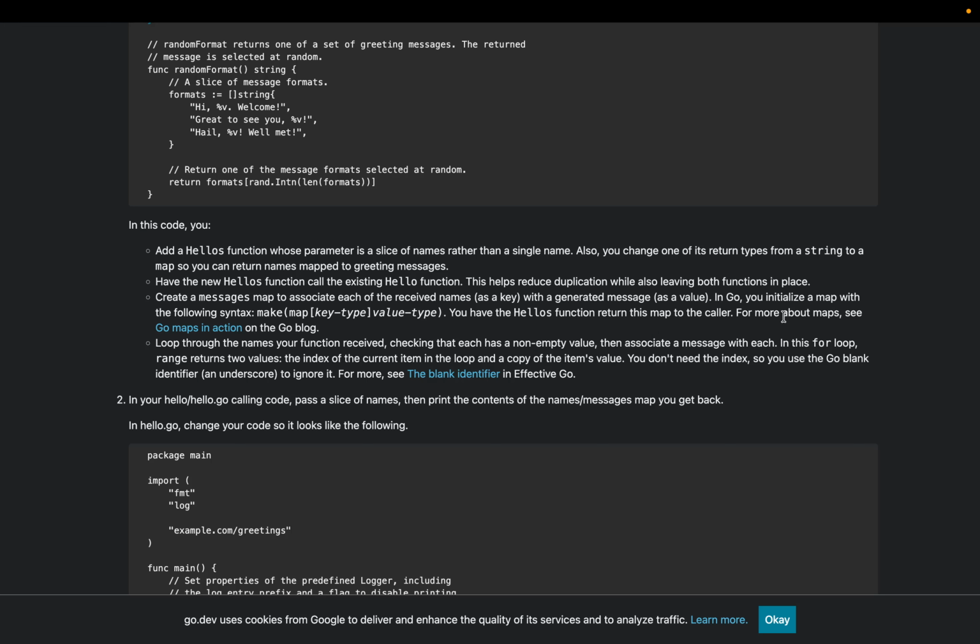That's also fine. And then we loop through the names that we received, and then we check that each has a non-empty value, which is also fine, right? And then associate a message with each. In this for loop, range returns two values: the index of the current item in the loop and a copy of the item's value. You don't need the index, so you just use the Go blank identifier, which is an underscore, obviously. Okay, so an underscore here is pretty much an identifier when you don't necessarily need to use an index, right? So you're not indexing anything, you're just using an identifier to ignore it.